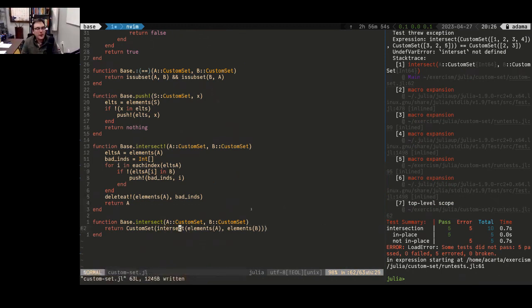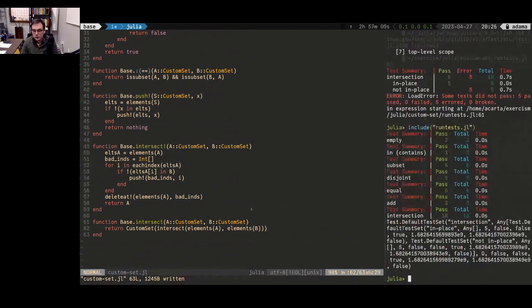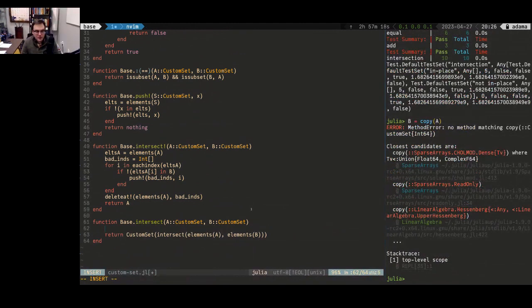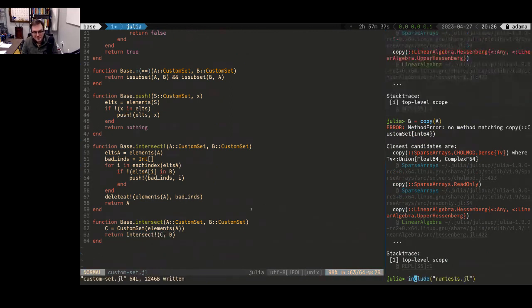Cool, and that works. I guess one way, if we wanted to make use of our own code a little bit more, one alternative would be to do B equals copy A. Oh, I haven't made a copy for that. I could do something where C is equal to custom set of the elements of A, to make sure that I'm not copying this and that I'm actually making a new set, and then return intersect! C, B, right? Because then I compute that intersection.